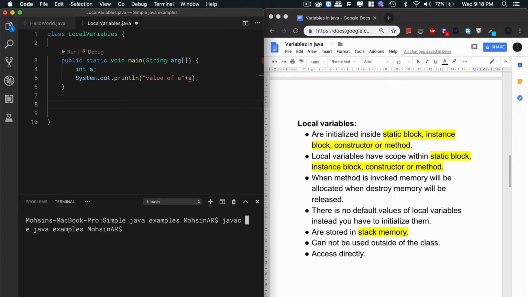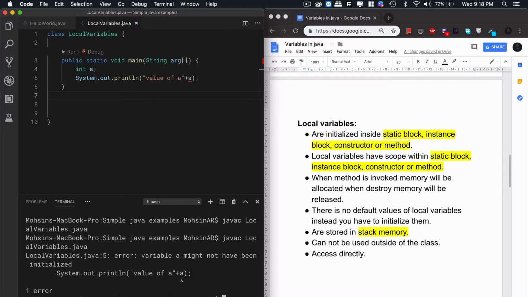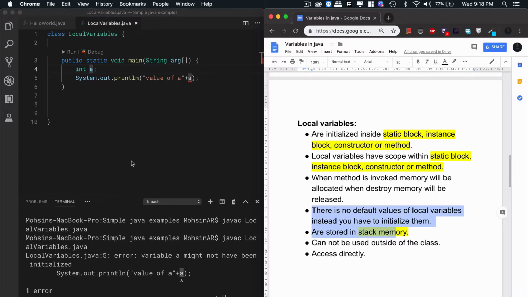You can also compile this program: javac local variable dot java. Sorry, let me save it now and compile again. Now the error is variable a might not have been initialized. This is saying the variable a is not initialized, so that's why the fourth point is there is no default value of a local variable.